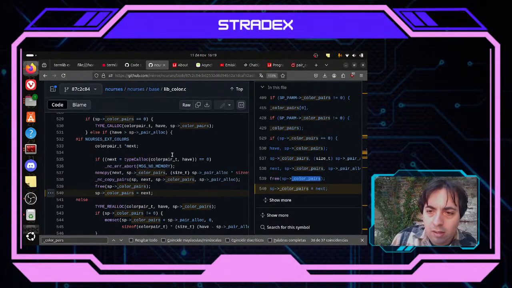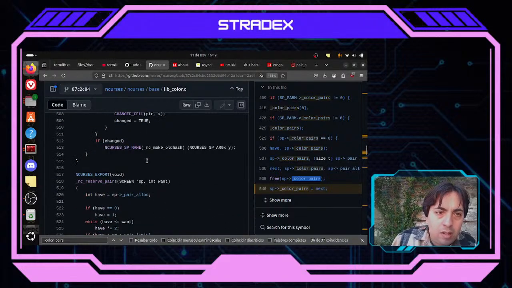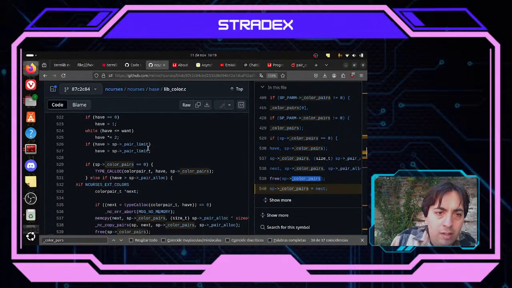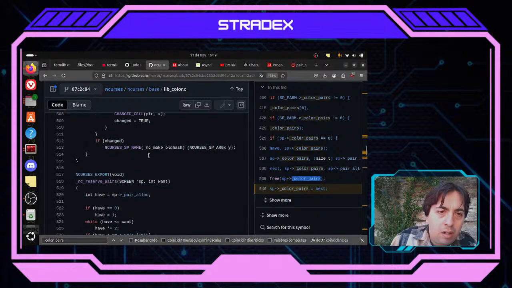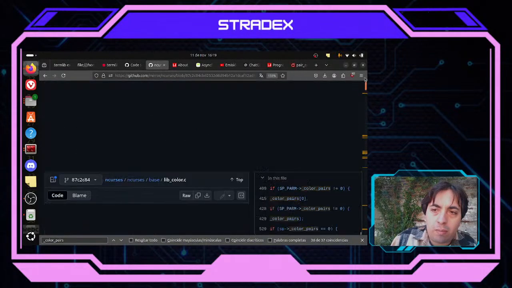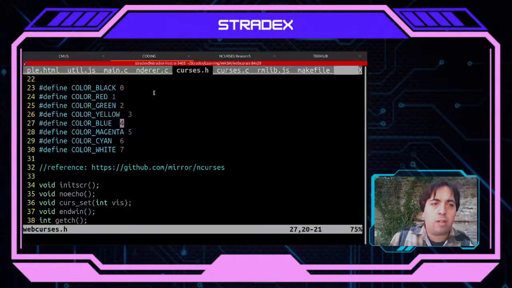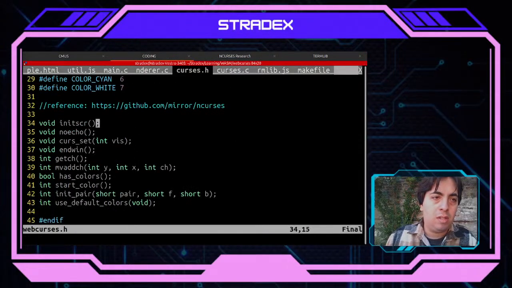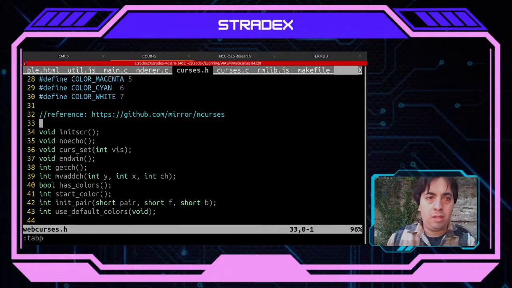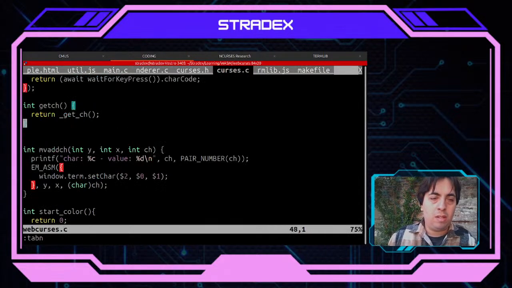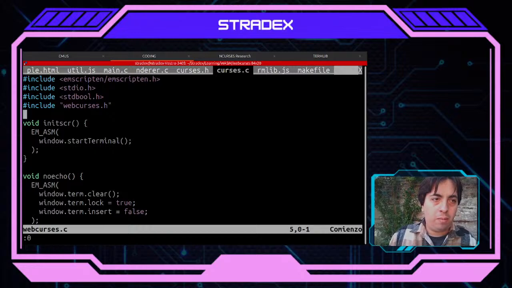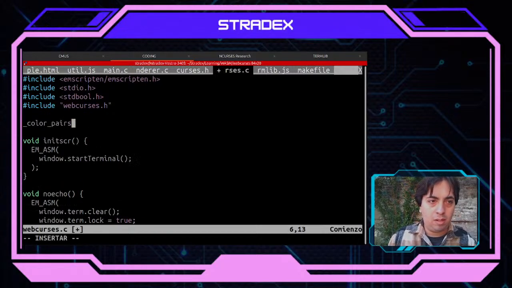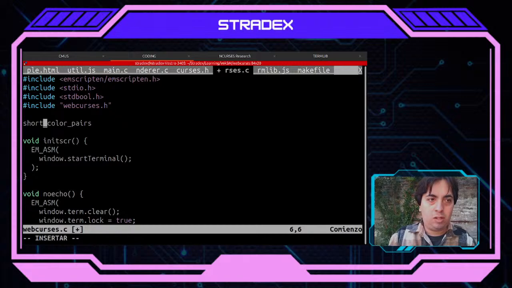What is this? Is this some sort of dynamic or static array, these color pairs? I don't care. Let's do it like this. This is an internal global variable, and let's do it like this. It's going to be my short color pairs.